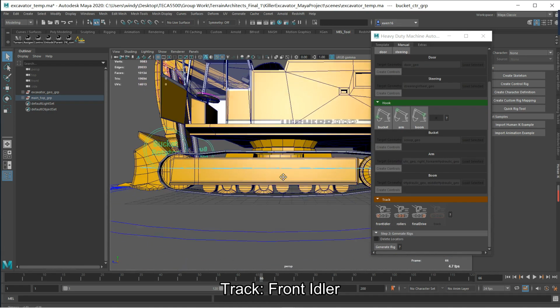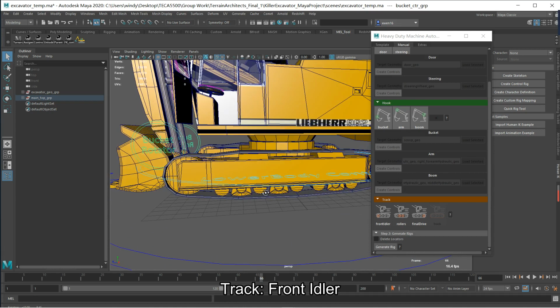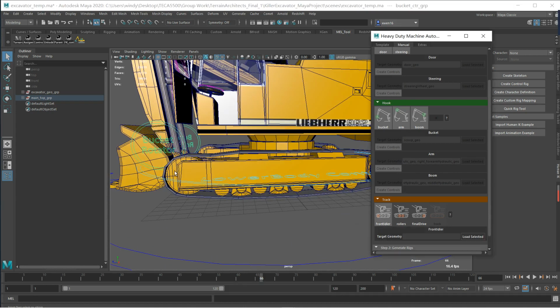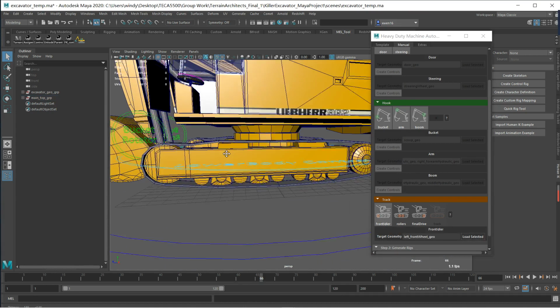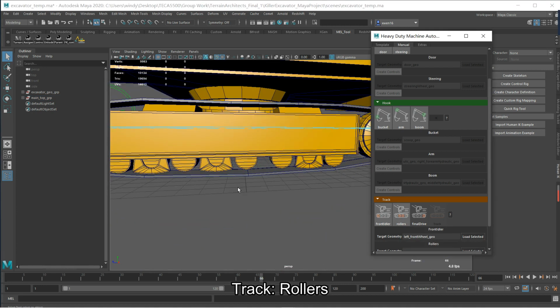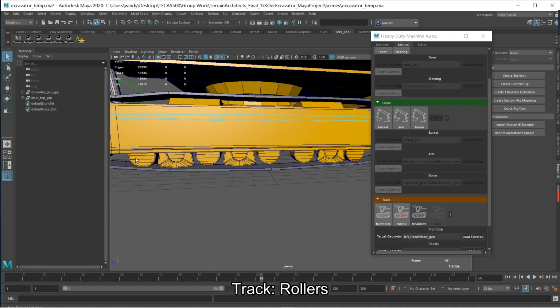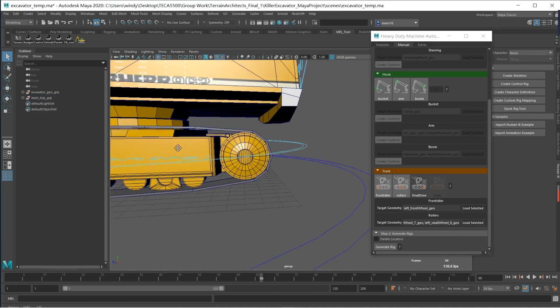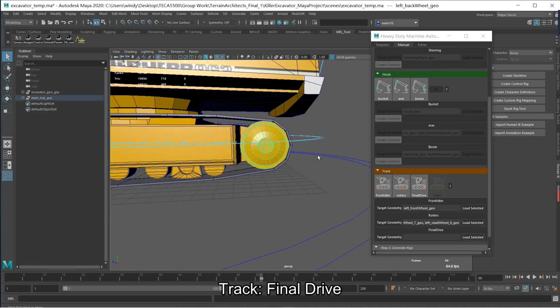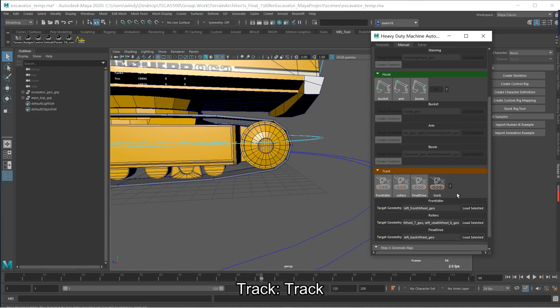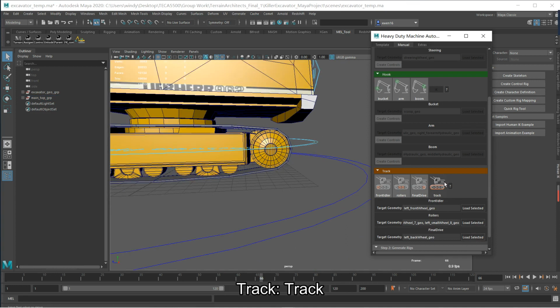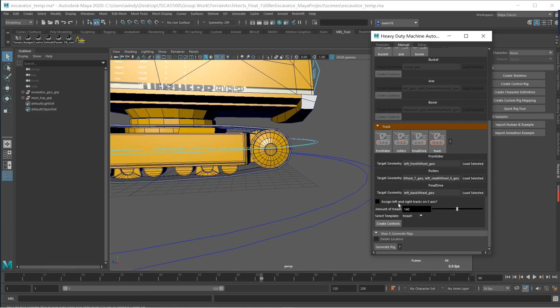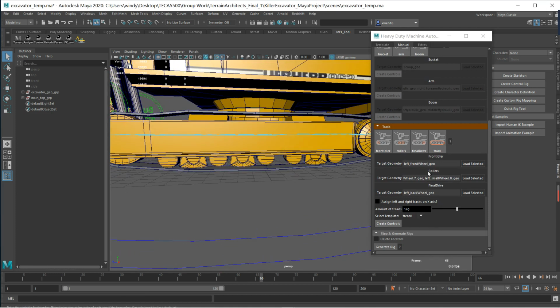And for the last one, we have the track. We choose the front. And the rollers you have to select from front to back. You load the geometry and then you load the final drive as well. Here the track will enable. Now you can create your track path.